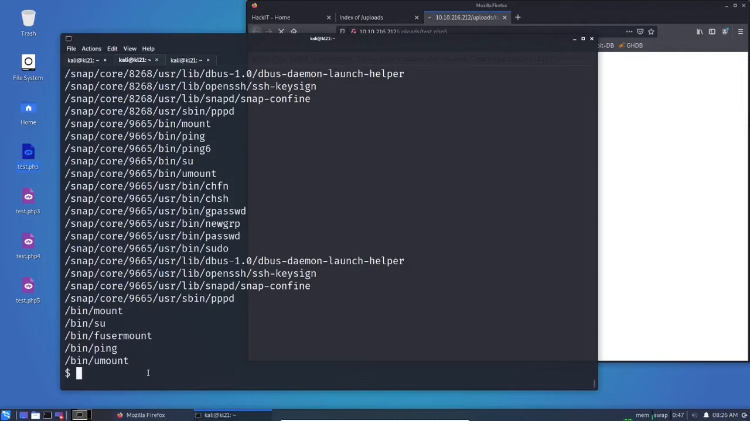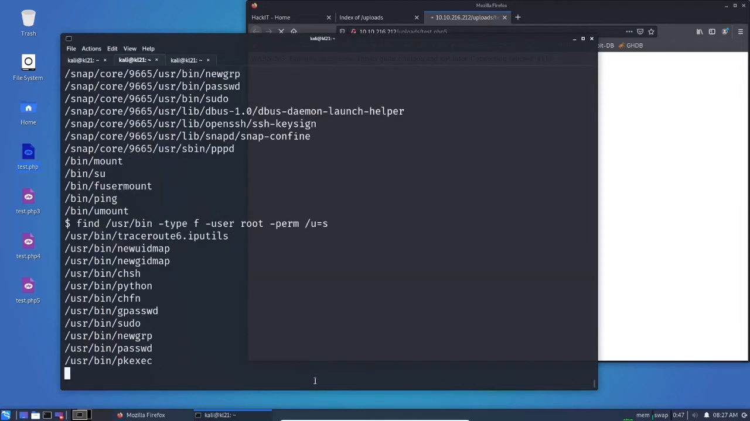Okay, there is another method to find this thing. The default command which is available in the hint is this, but we can use a different command. Let's try that out. It is find /usr/bin -type f -user root -perm -u=s. Okay, so it is giving us fewer results, which is good.